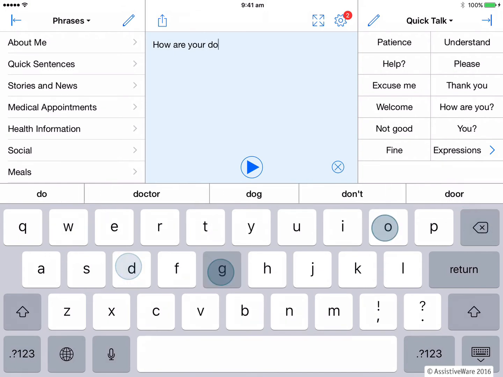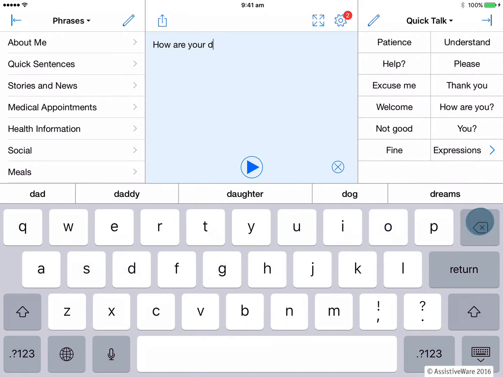So how are your dogs? Oh, that's right. You don't have dogs, you have cats. And then adding the punctuation. How are your cats? And if I want to get rid of the message altogether, I can clear the entire text pad with this X button, which is next to the play button on the text pad.